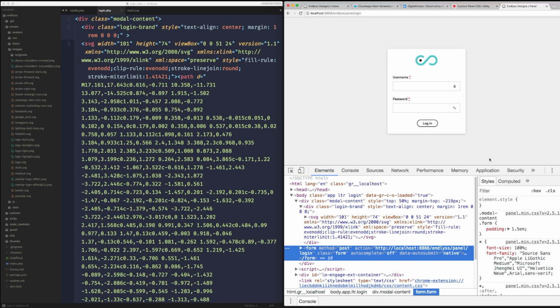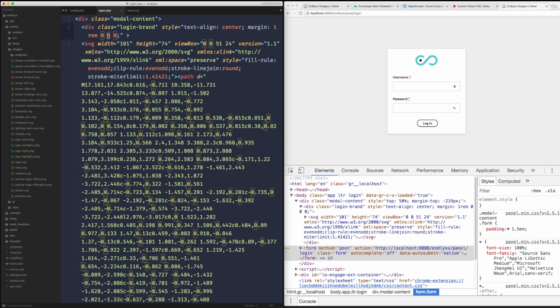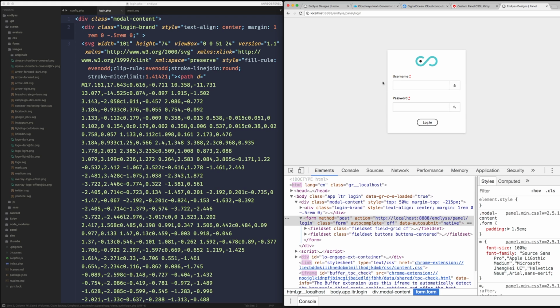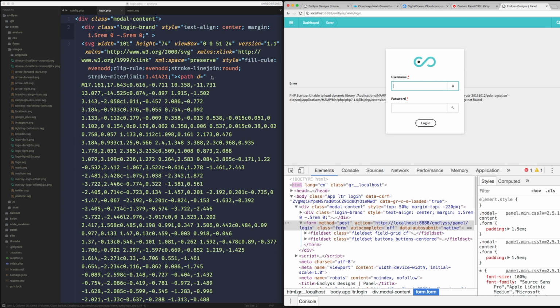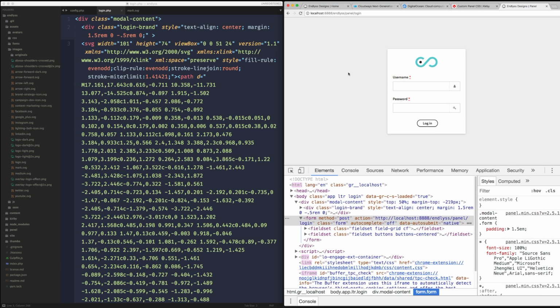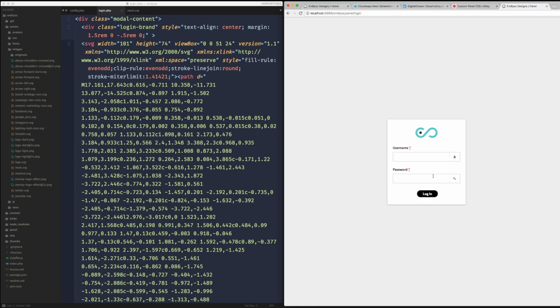So the form's got padding around it. I'm kind of stuck leaving that as is. I could probably do negative margin below so it kind of comes up. There we go. And I might add just a bit more at the top. Cool. So that's a way you could customize that.